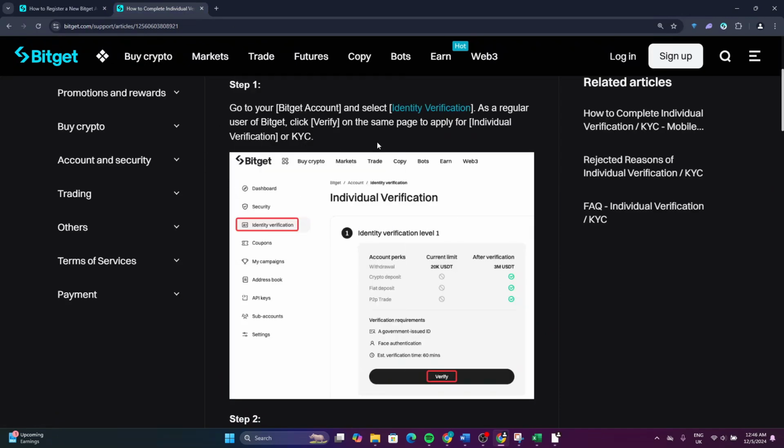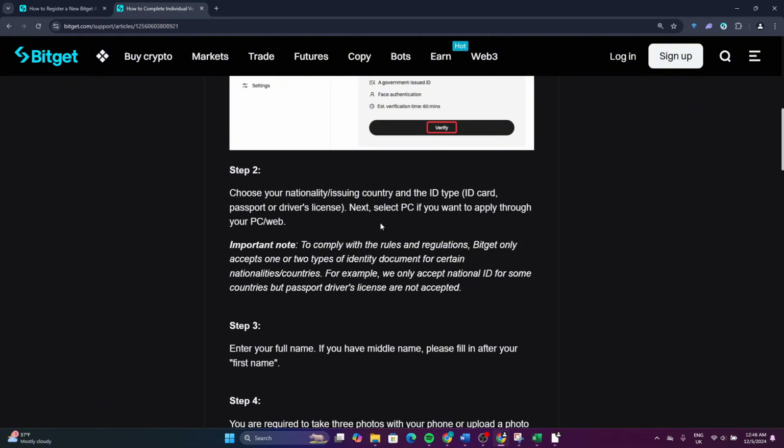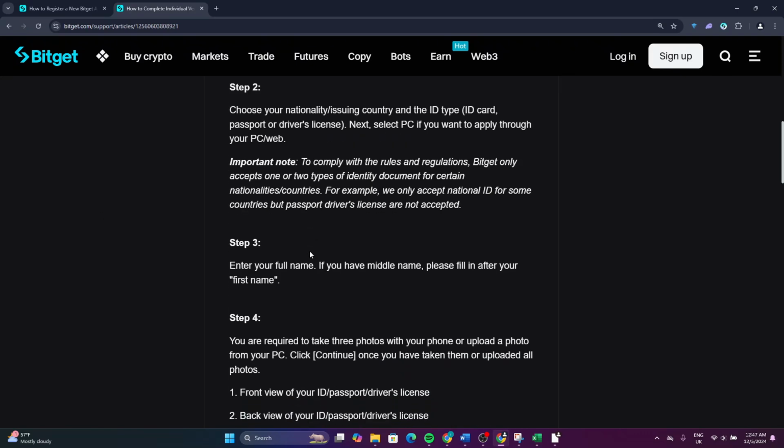Now, step number 1, go to your Bitget account and select identity verification as a regular user on Bitget. Click verify on the same page, as you can see here, to apply for individual verification or KYC. Now, step number 2, choose your nationality or country and the ID type: ID card, passport, driver's license, or anything that proves your identity. Next, select PC if you want to apply through your PC or web.